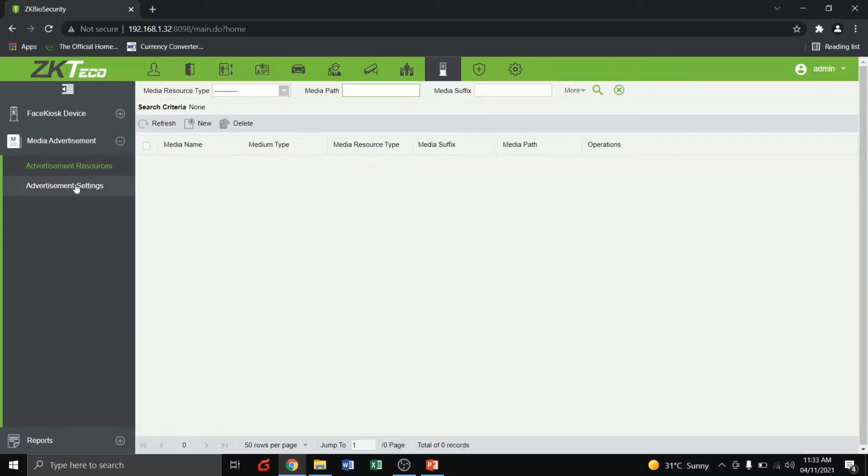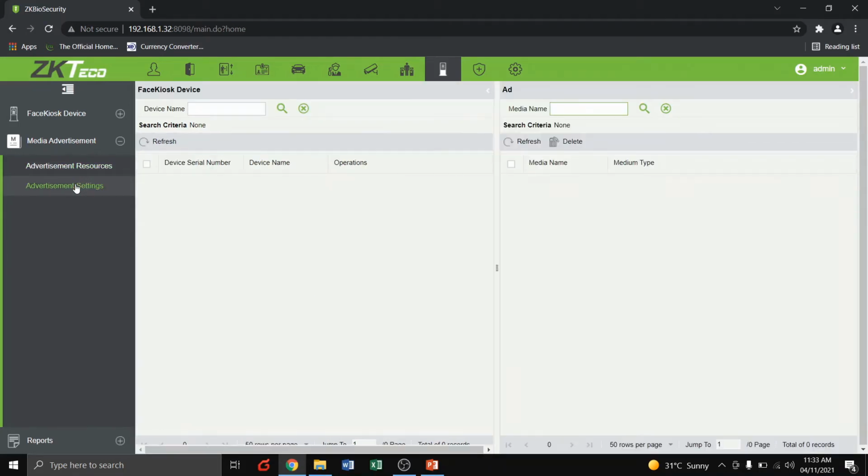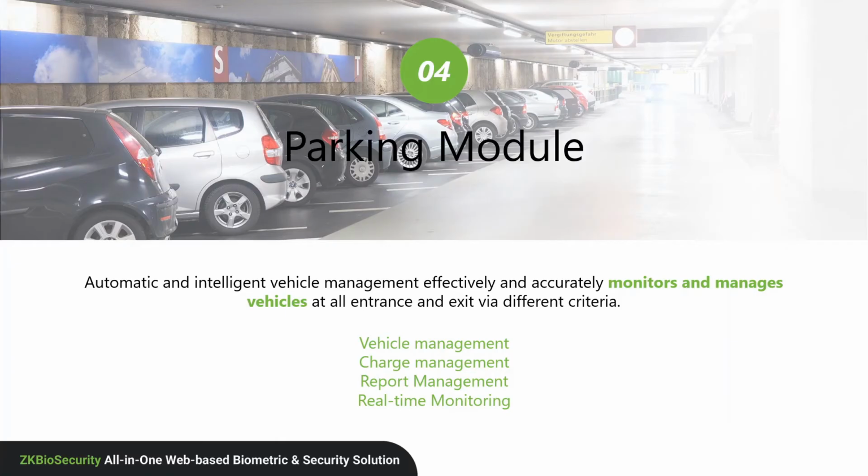Advertisement resources we can upload from here, and advertisement settings are also available here, and reports, verification records. The fourth part is parking management, which includes automatic and intelligent vehicle management, effectively and accurately monitoring and managing vehicles at all entrances and exits via different criteria. There are 4 functions in this parking module.